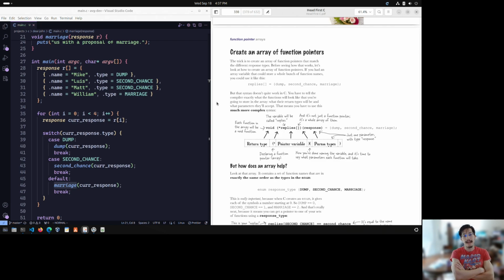You have to tell the compiler exactly what the functions will look like that you're going to store in the array, what the return types will be, and what parameters they will accept. That means you have to use this much more complex syntax. So this type of array here, and the label replies. Again, the structure is return type, make it a pointer variable, and since it's an array of functions to print out those responses, you'll have this bracket here, and then the parameter list. So that will be the type and the label, which is always required. You need the identifier. This is the identifier of your variable declaration.